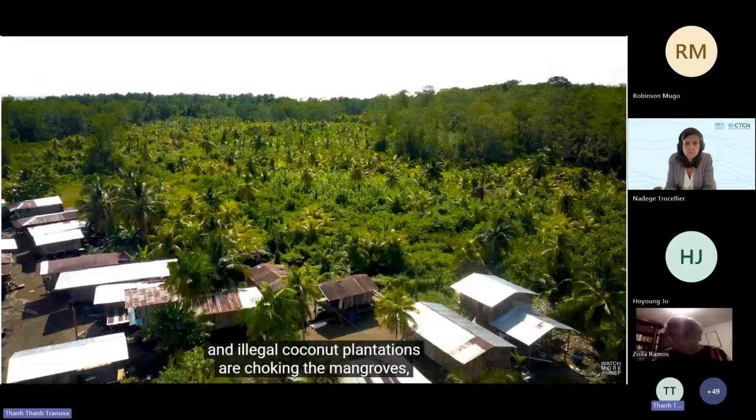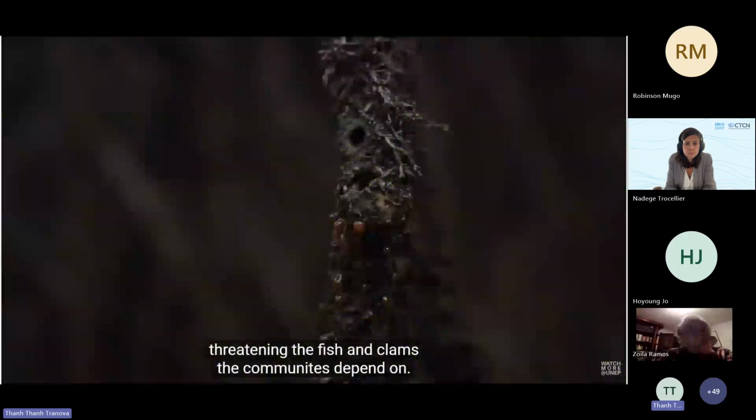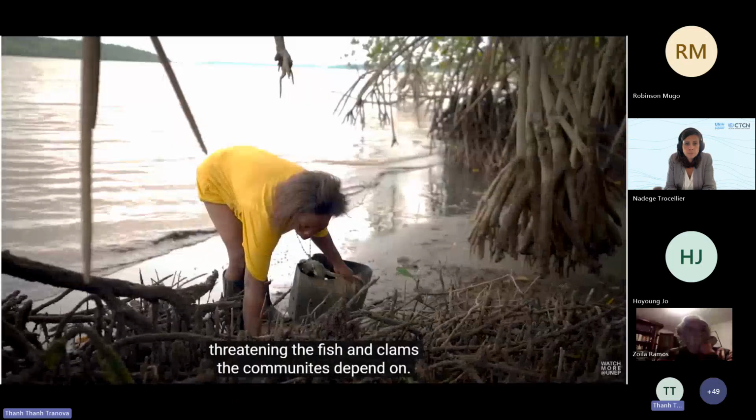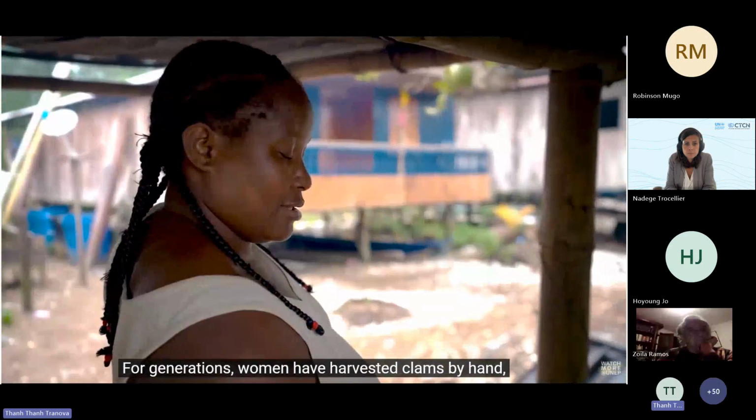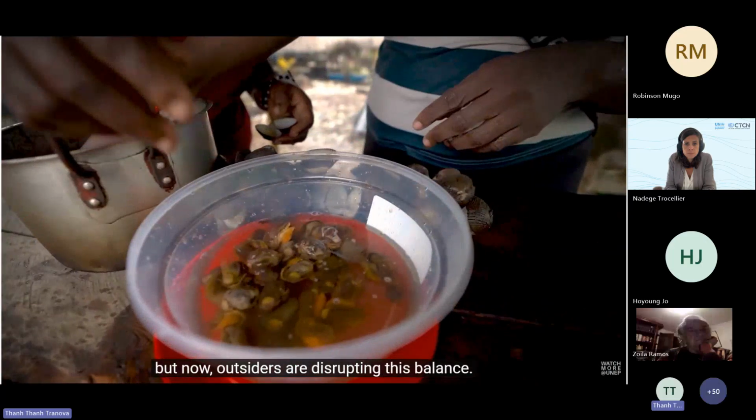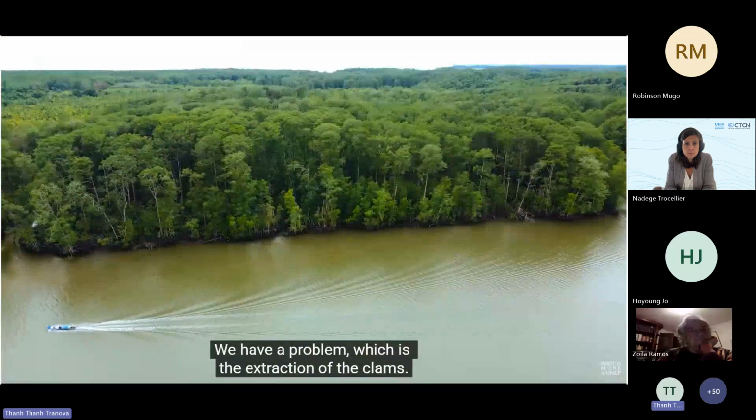Mining wastes, farm chemicals, and illegal coconut plantations are choking the mangroves, threatening the fish and clams the communities depend on. For generations, women have harvested clams by hand, but now outsiders are disrupting this balance.